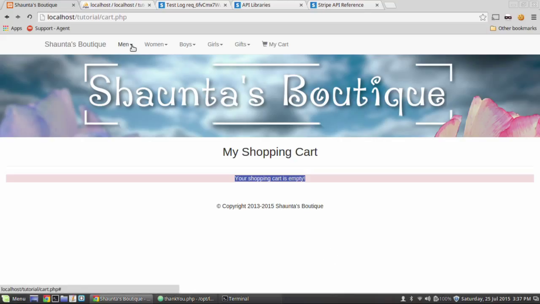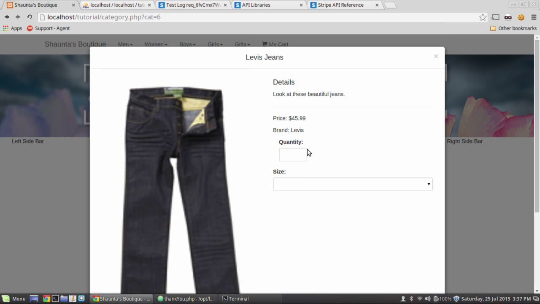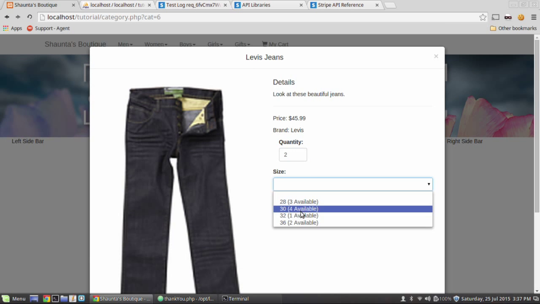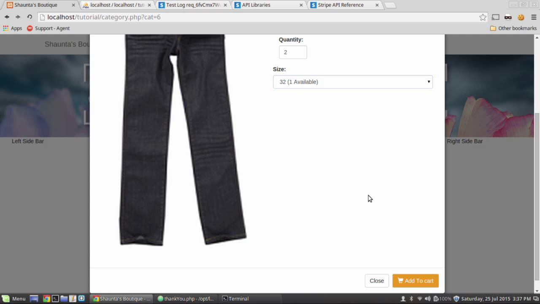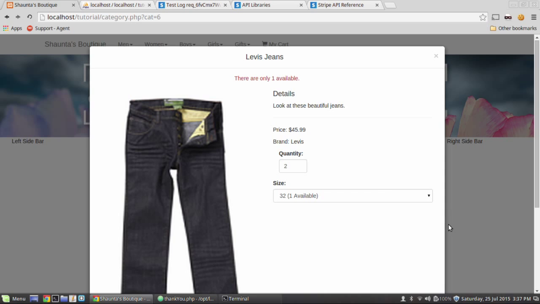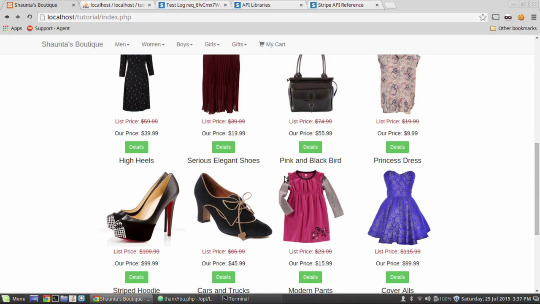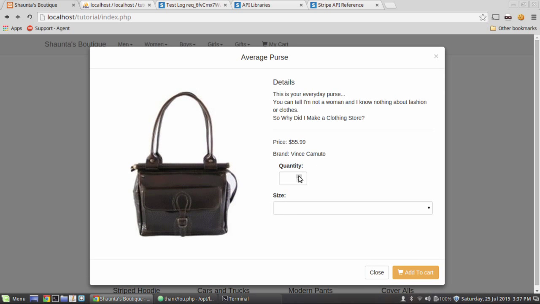Let's just go ahead and build up some items in our shopping cart. So I'm going to add some expensive stuff here. Add a couple of these. I'm going to just make a big ol', oh no, there are only one available, so we can only add one of those, which is fine. What else we got here? Let's go to the front end. How about we buy one of these purses? They're expensive.